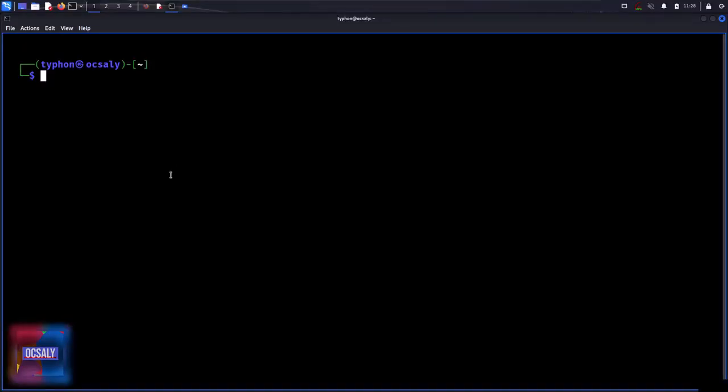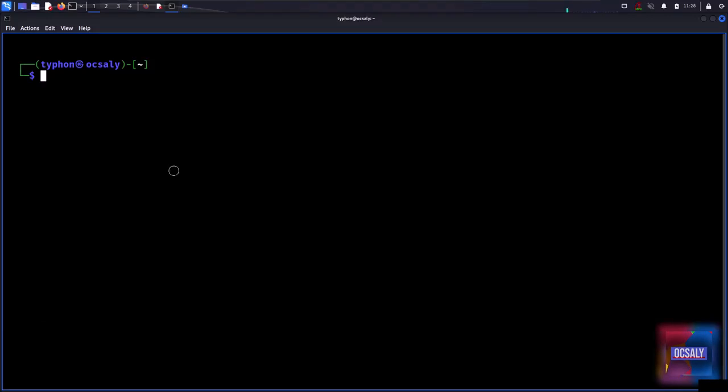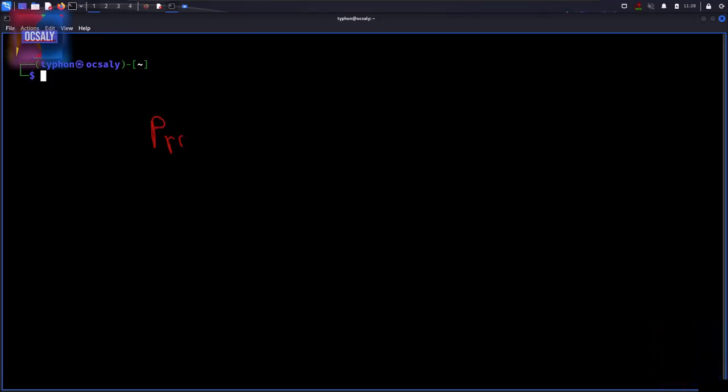The word command has 3 different meanings in Linux. So the first is: a command is just a program.